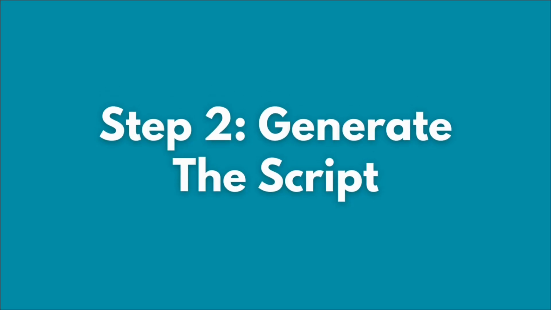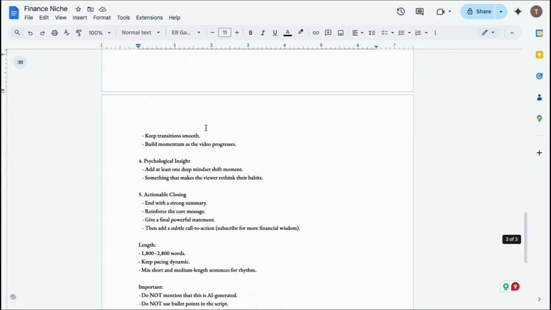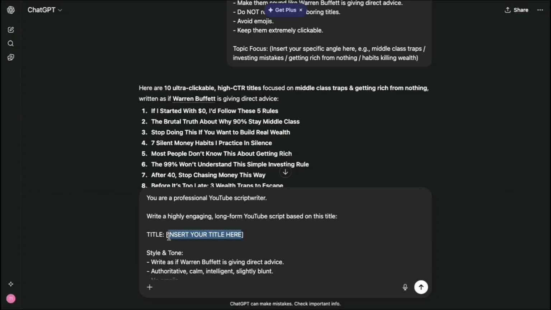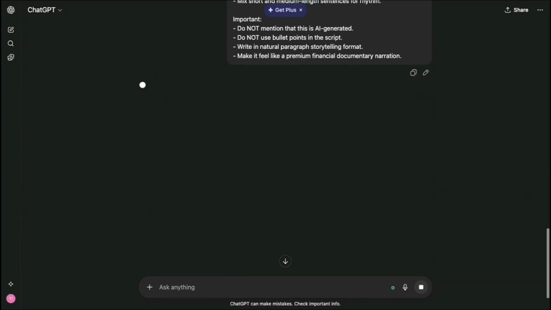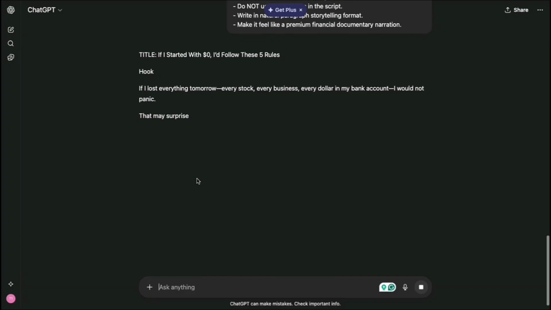Step 2. Generate the script. Next, copy the script prompt from the same Google Doc. Paste it into ChatGPT and replace the title section with the title you selected in Step 1. Hit enter and you'll instantly get a full, structured script ready to use.